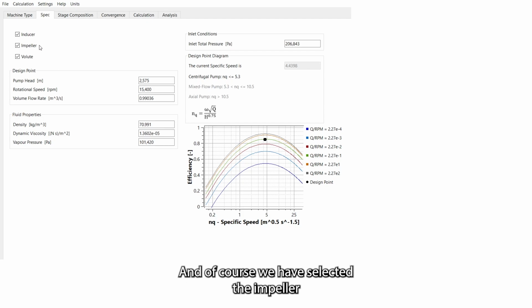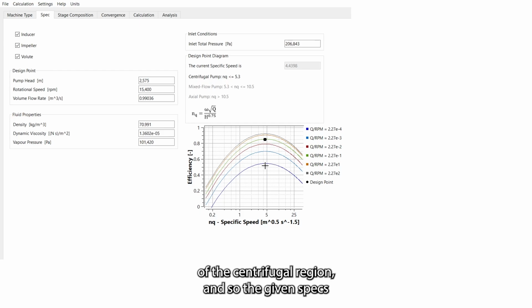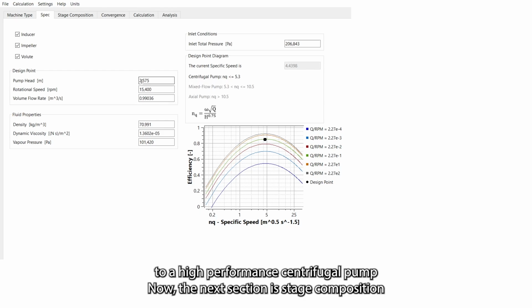And of course, we have selected the impeller and volute components for a full stage design. And then we have this specific speed diagram here, which immediately shows that this design sits near the peak of the centrifugal region. And so the given specs can lead to a high performance centrifugal pump.